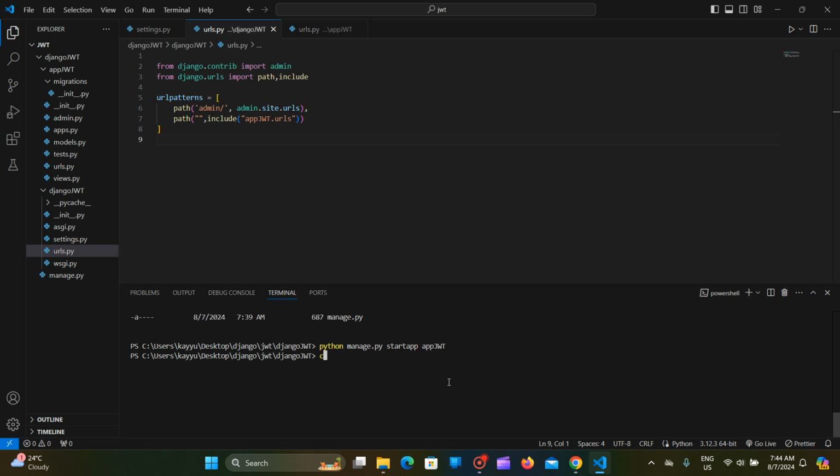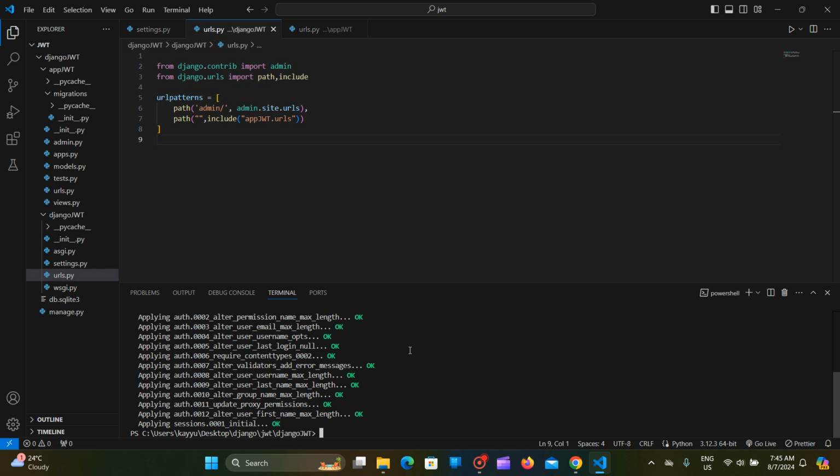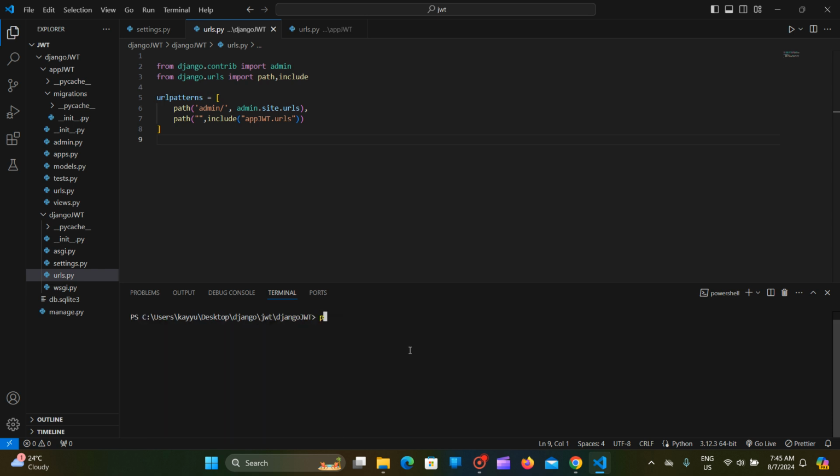Now first thing we will do, python manage.py makemigrations. Makemigrations will create database entries for your new table, since we don't have one, but we are just running it for our confirmation. And then execute migrate, this will create the entire configuration for you. Now after doing this, we will create a super user. Create super user, so this will create a super user.